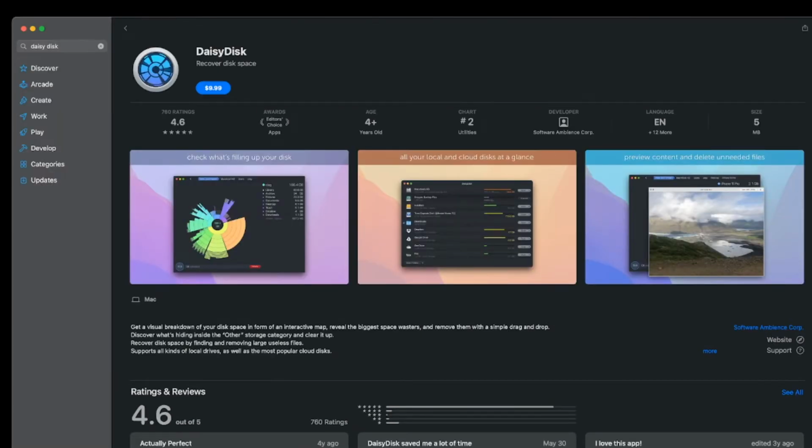DaisyDisk is a disk storage and cleaning app. Another consistent pain point of macOS, DaisyDisk hopes to ease the pain by visualizing exactly what is eating up your storage on your device. Not only does this app create a color-coded wheel, but it allows you to easily preview and delete those files right away.